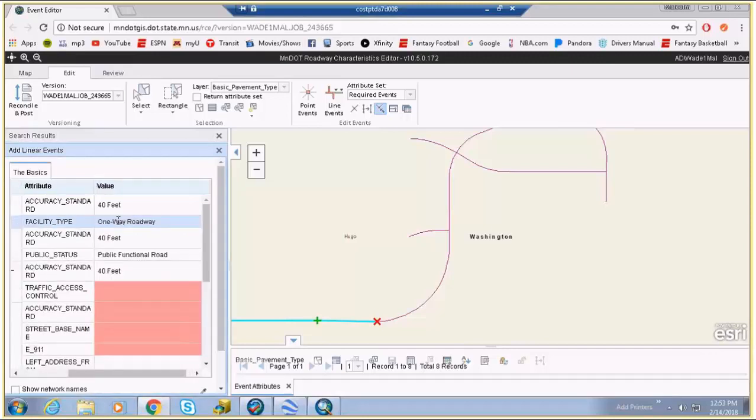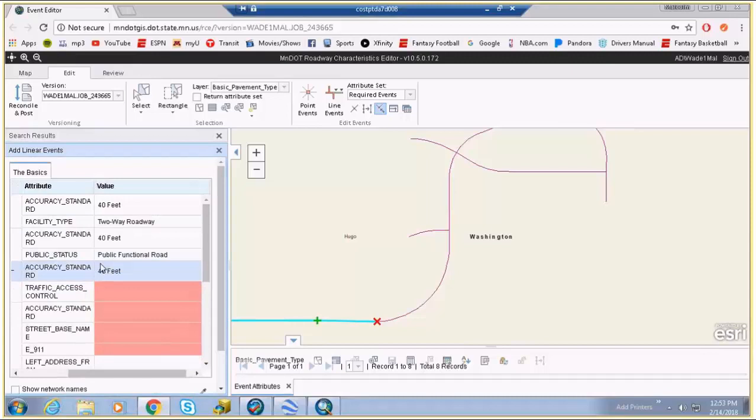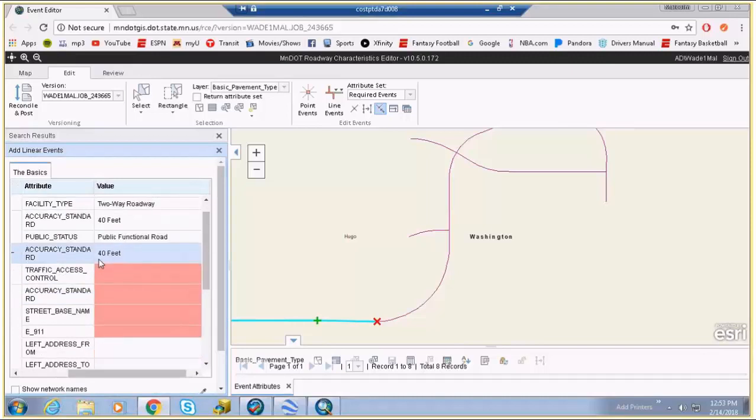So I'm going to go to two-way for the attribute, since there's both an increasing and decreasing side. And for public status, I'm going to leave that the same as public functional road.